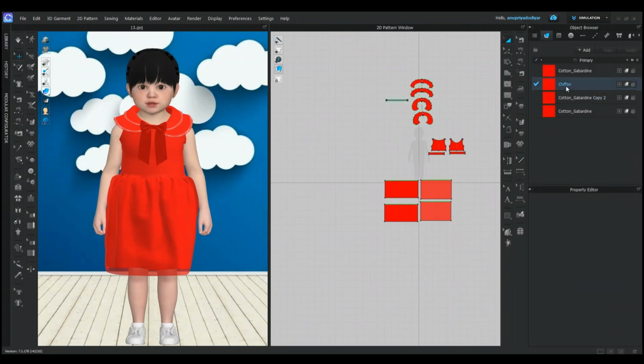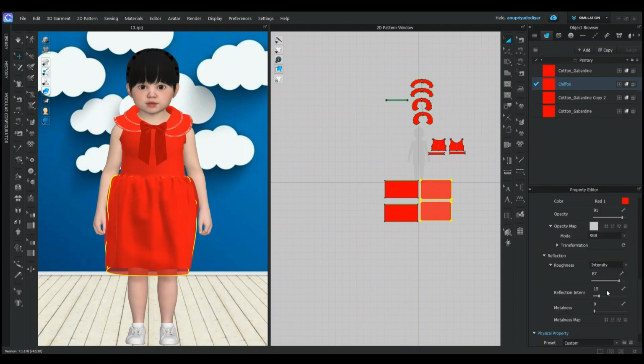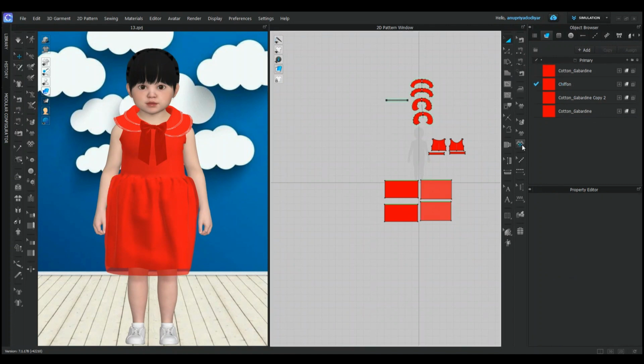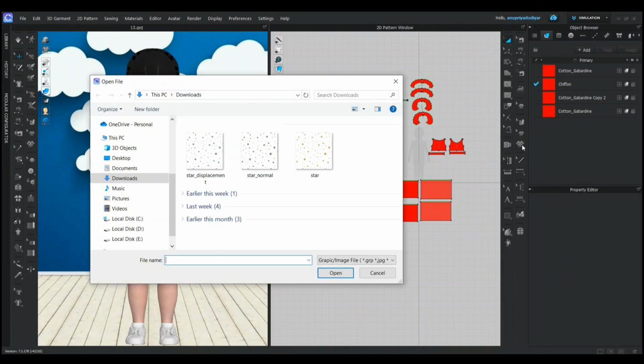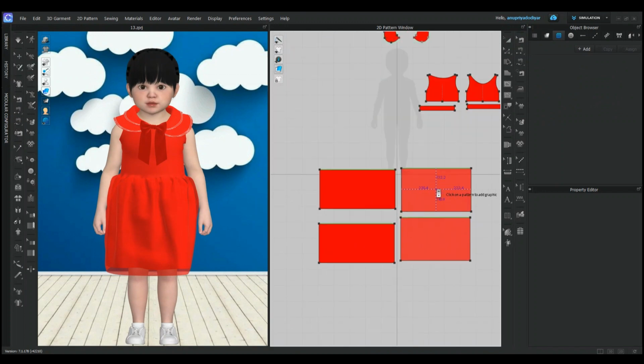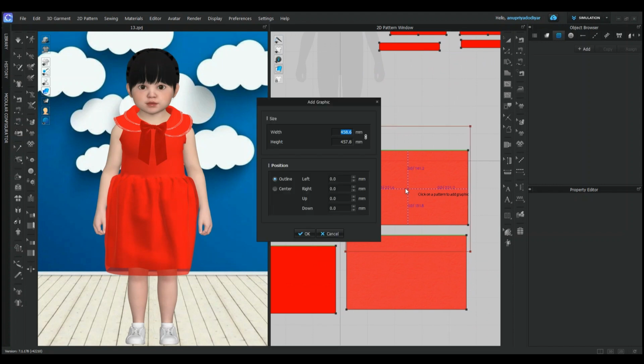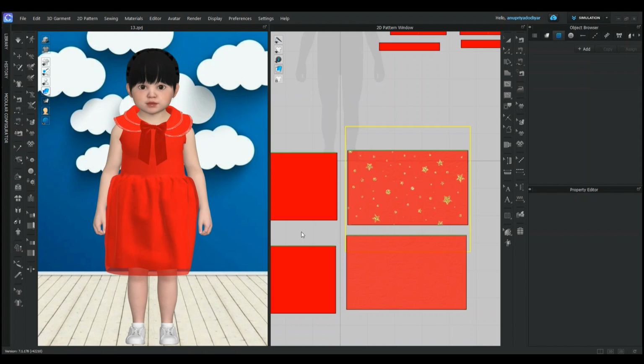Go to the property editor. Select your fabric. I'll stick with a chiffon fabric for the base. First, head to the Graphic 2D Pattern tool and import the image we edited in Photoshop. Click where the graphic image should be placed. Select Center and hit OK.